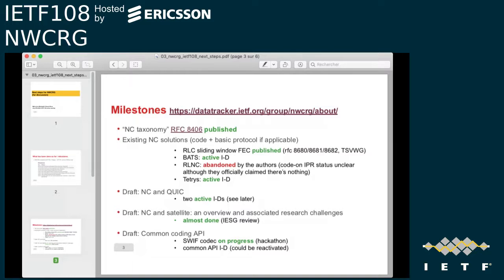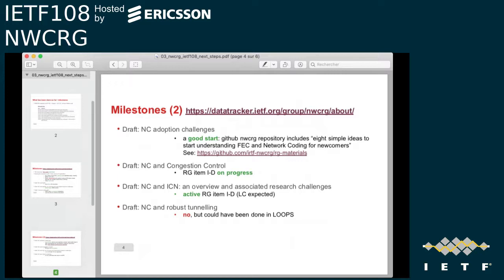And I think what's missing, maybe you have it on the next slide, is there's this newcomer thing. It's not a draft, but it's actually stuff that we have there. Like I said, we decided to let go of the draft. We have the congestion control that is very much what's presented today and is in progress, and we want to make progress on it. And the draft NC and ICN is really active, and we expect the last call very soon. We decided to go away from the tunneling because it was not really related to us, but it could have been done in loops, and maybe it will end up being done in loops. But so, like I said, I think we're doing a good job in terms of the milestones.